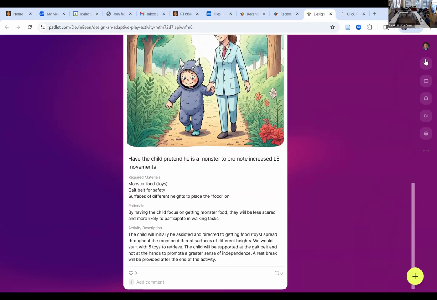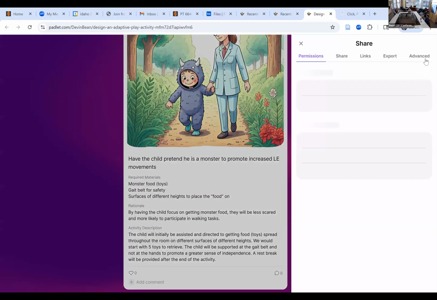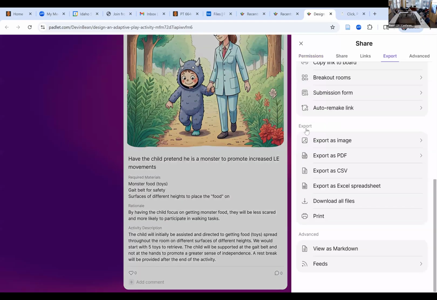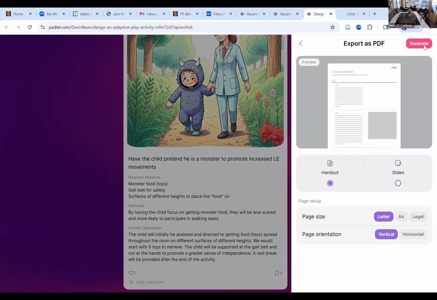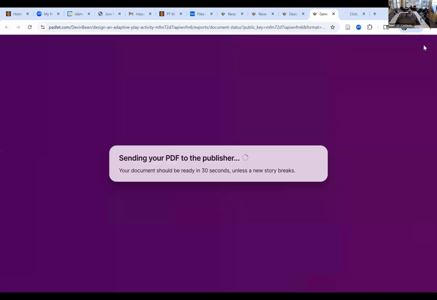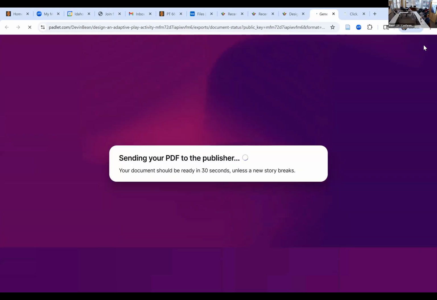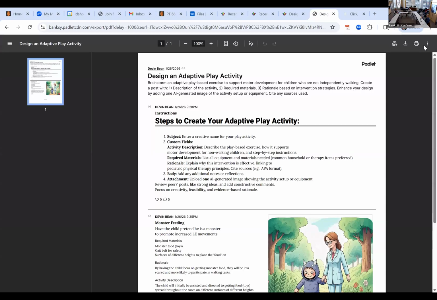If, when we were done, I wanted to share this, I can come to export. And if I export it as a PDF, I always like handout. I'll hit something like generate. It takes about 30 seconds to get that format, and I'll show you what that looks like when it's created. So this is what a Padlet export handout looks like.